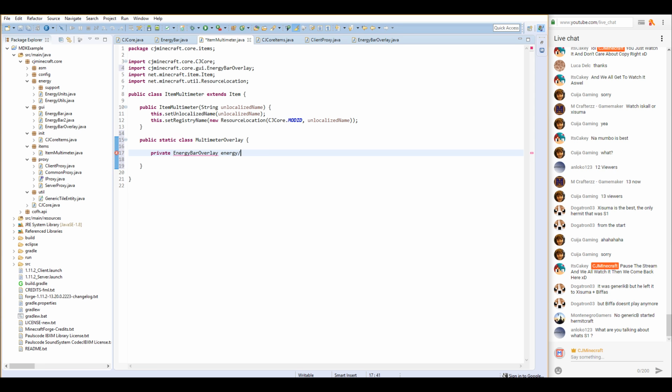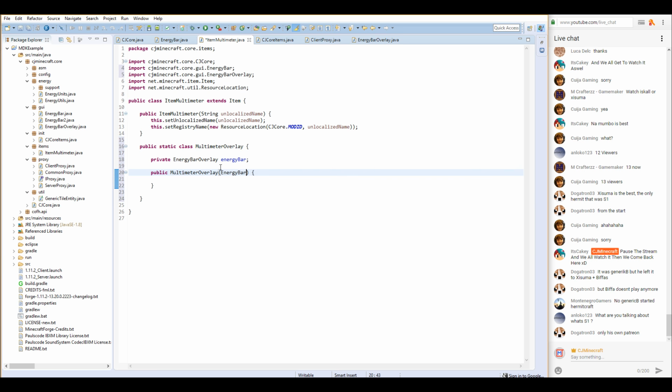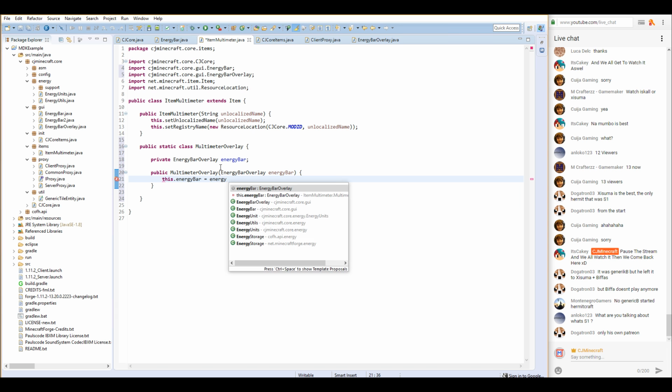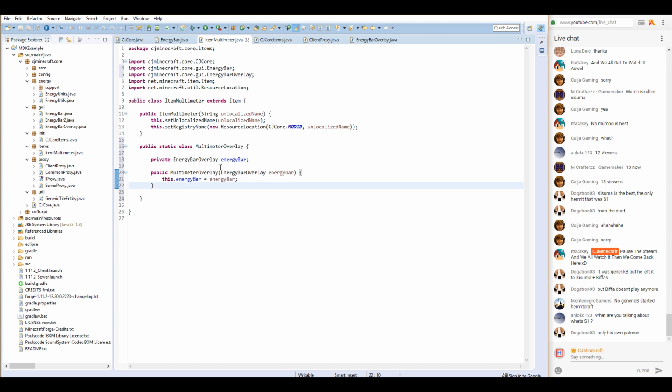Energy bar. It's really hard to think, talk, and write at the same time. I should really not do it. Oh well. And energy. I can't spell. Energy bar overlay. This dot energy bar equals energy bar.